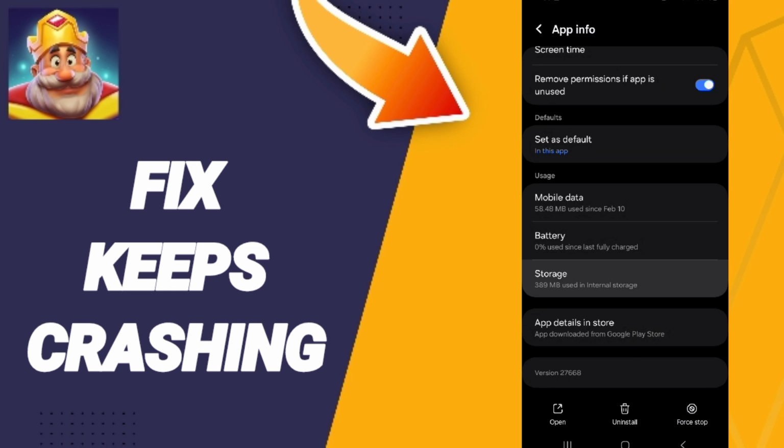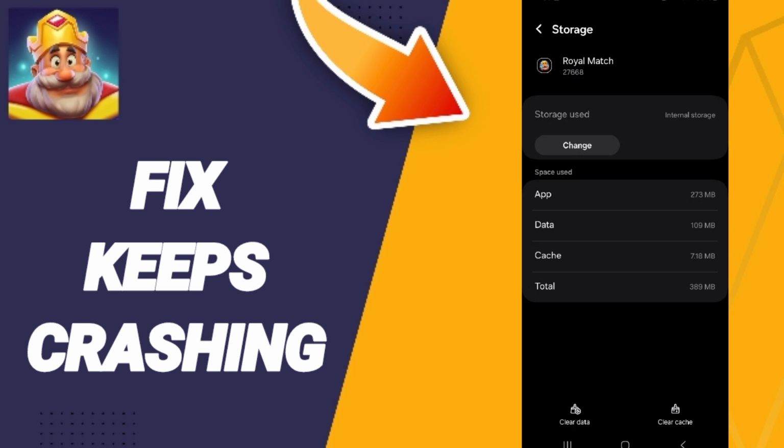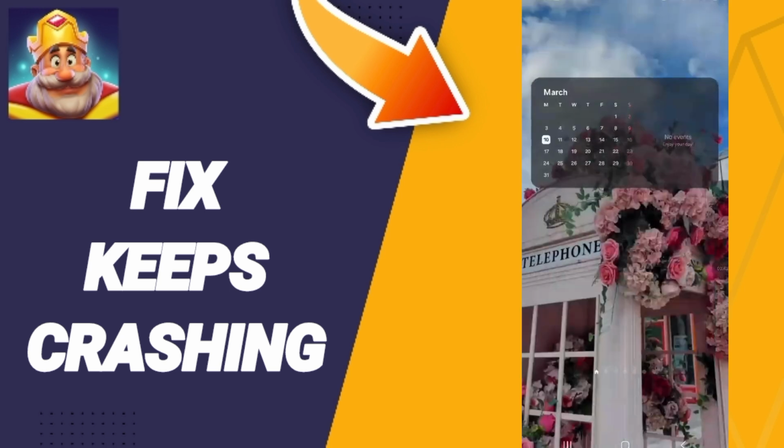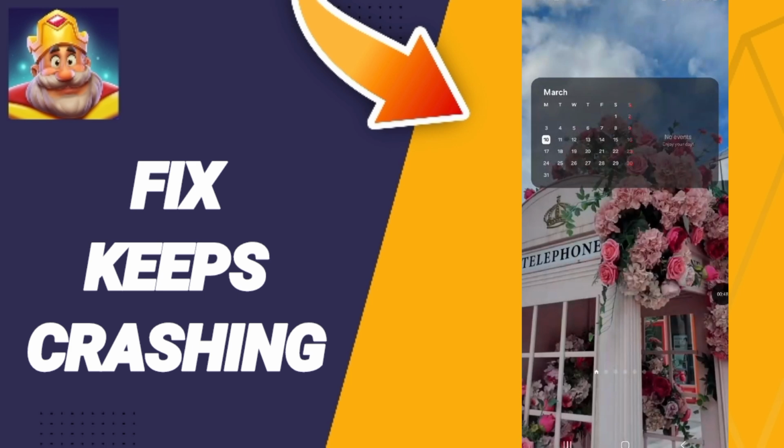Then we'll enter the storage window. Here we click on clear cache. In the end, you will turn off your phone and wait a moment, then restart your phone again to fix that problem.